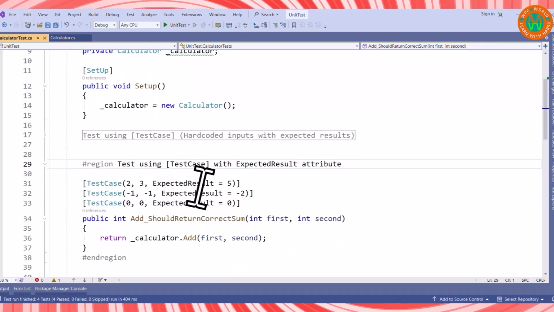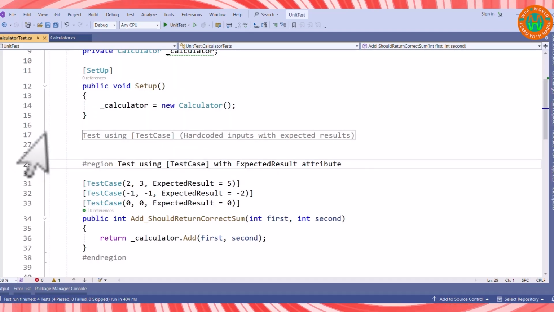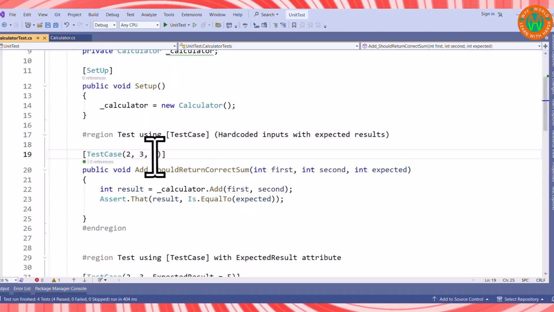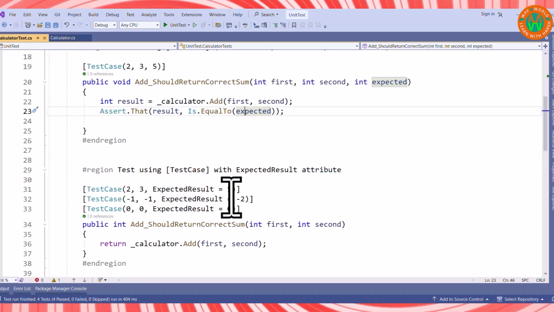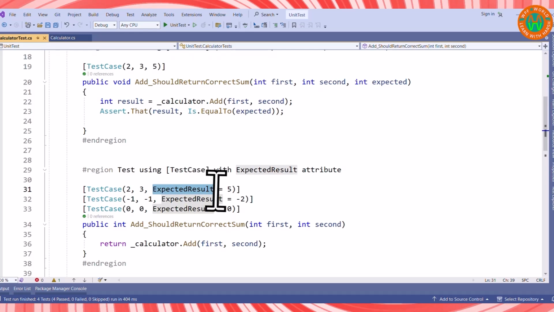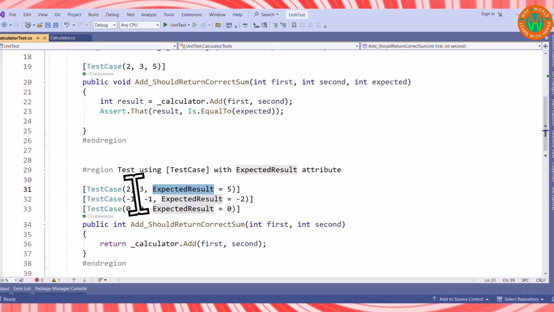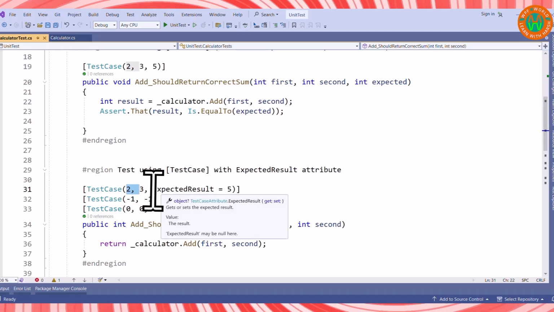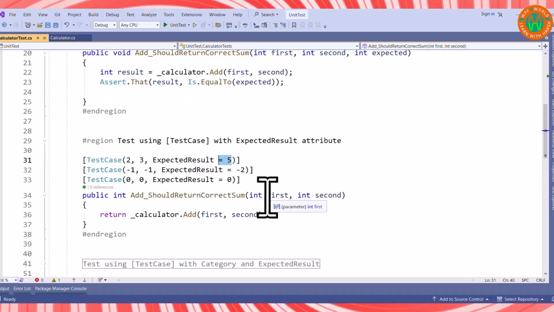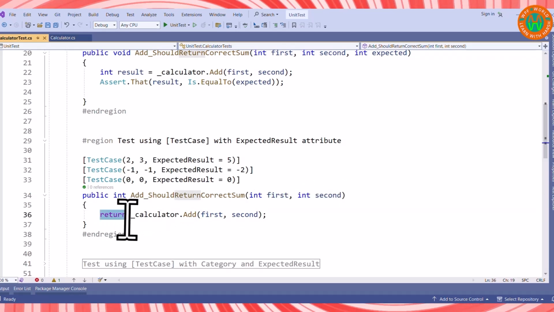Here we have one expected result field inside the test case. If you see here, we are also checking expected, but here we are using this argument as expected. We have one property inside the TestCase attribute which is ExpectedResult. So we no need to pass this as a method parameter. Here we pass the input and initialize ExpectedResult to the expected value. Now you can see here we have only 2 fields, first and second. Now here I will return the result.